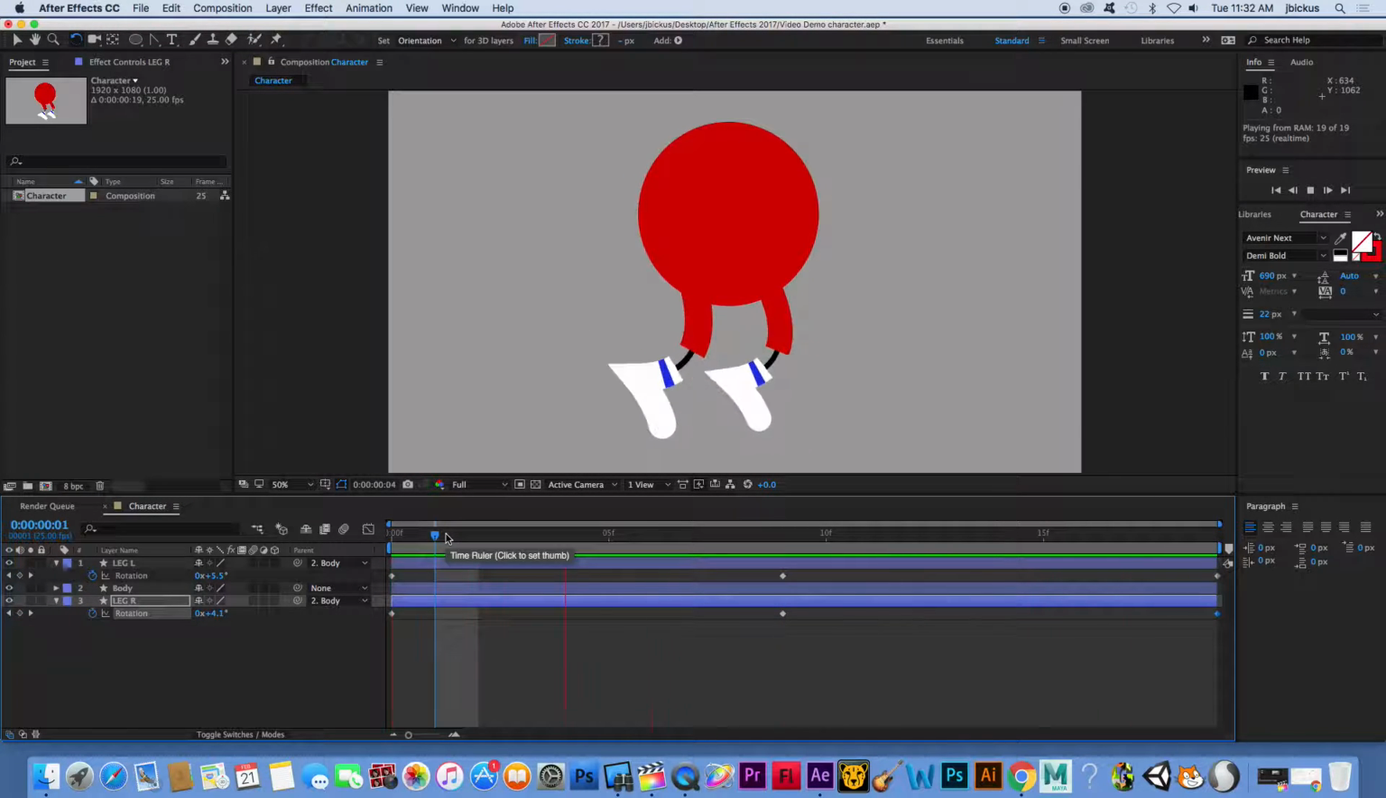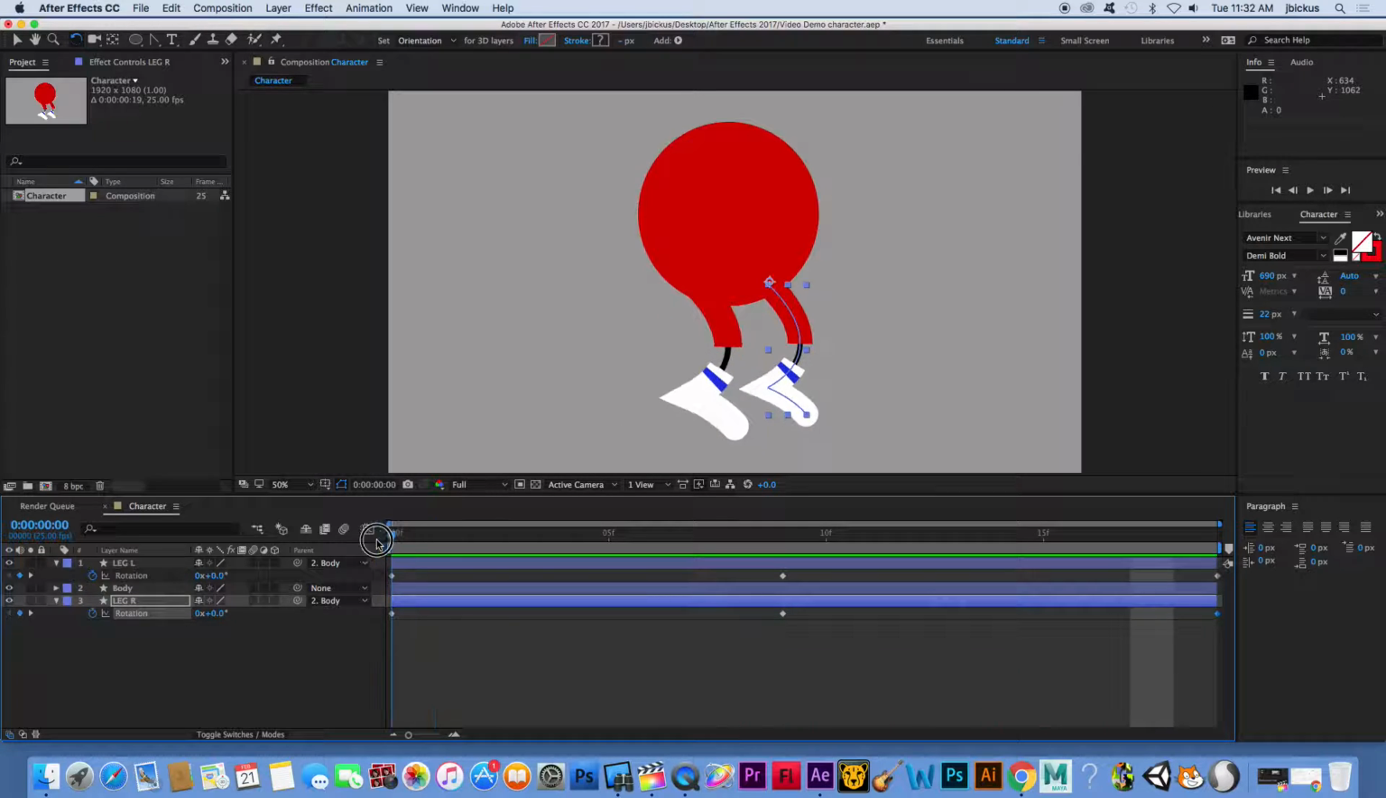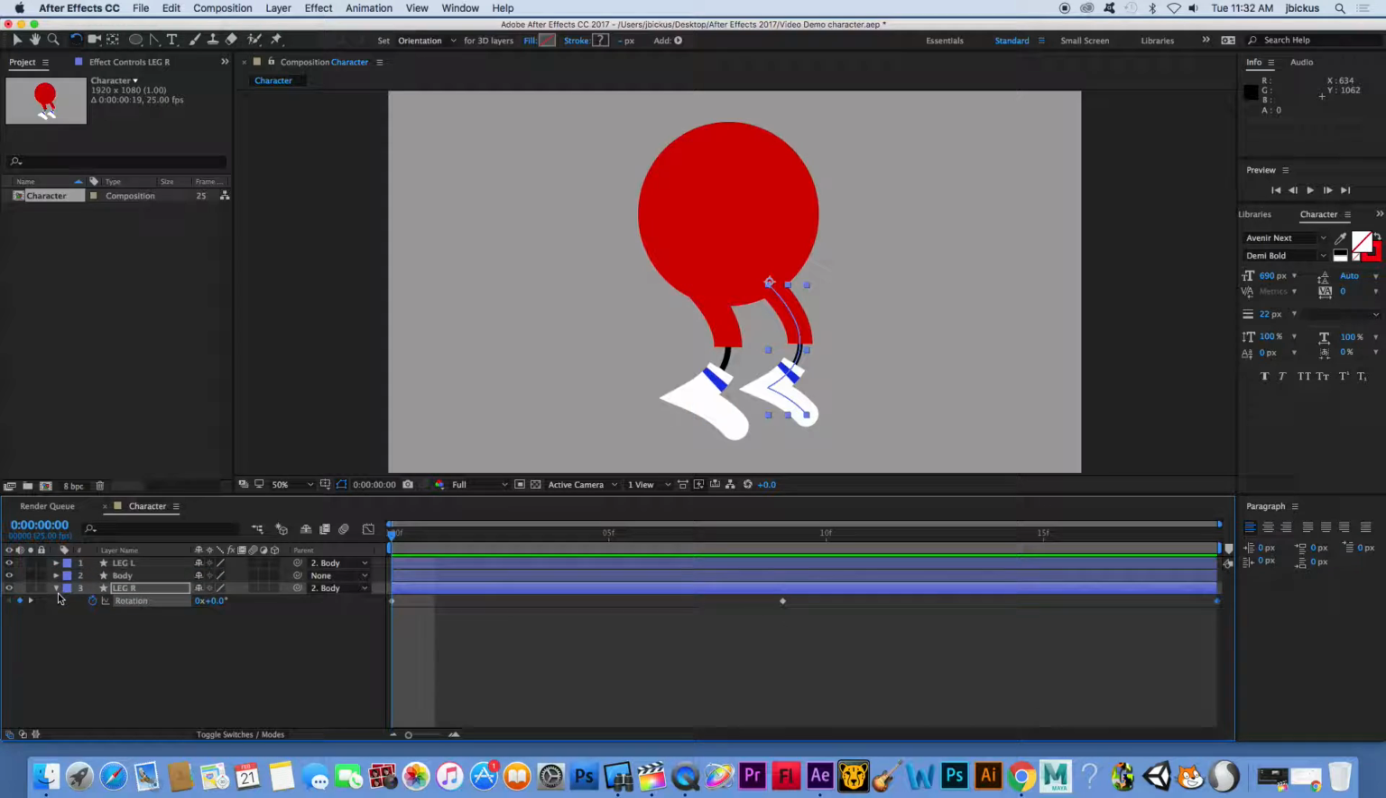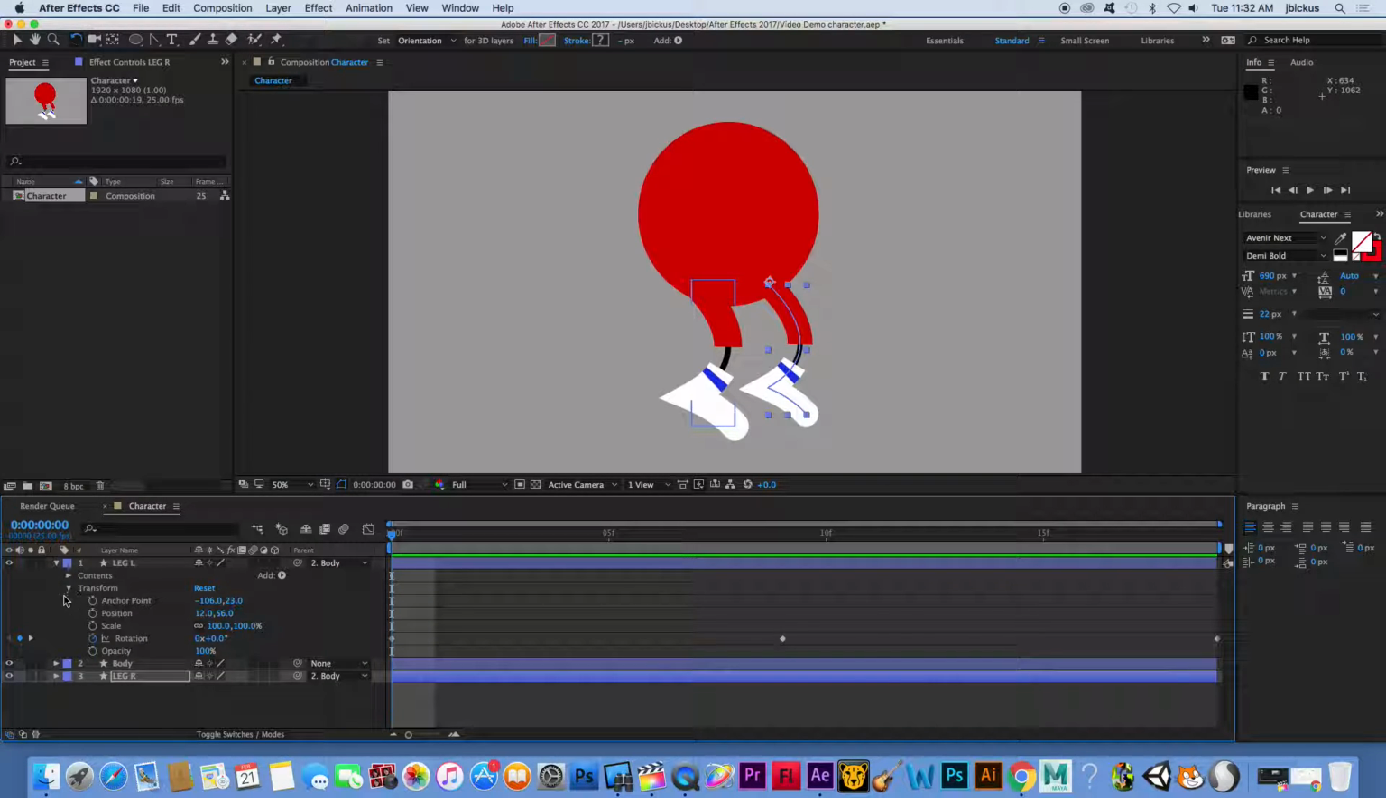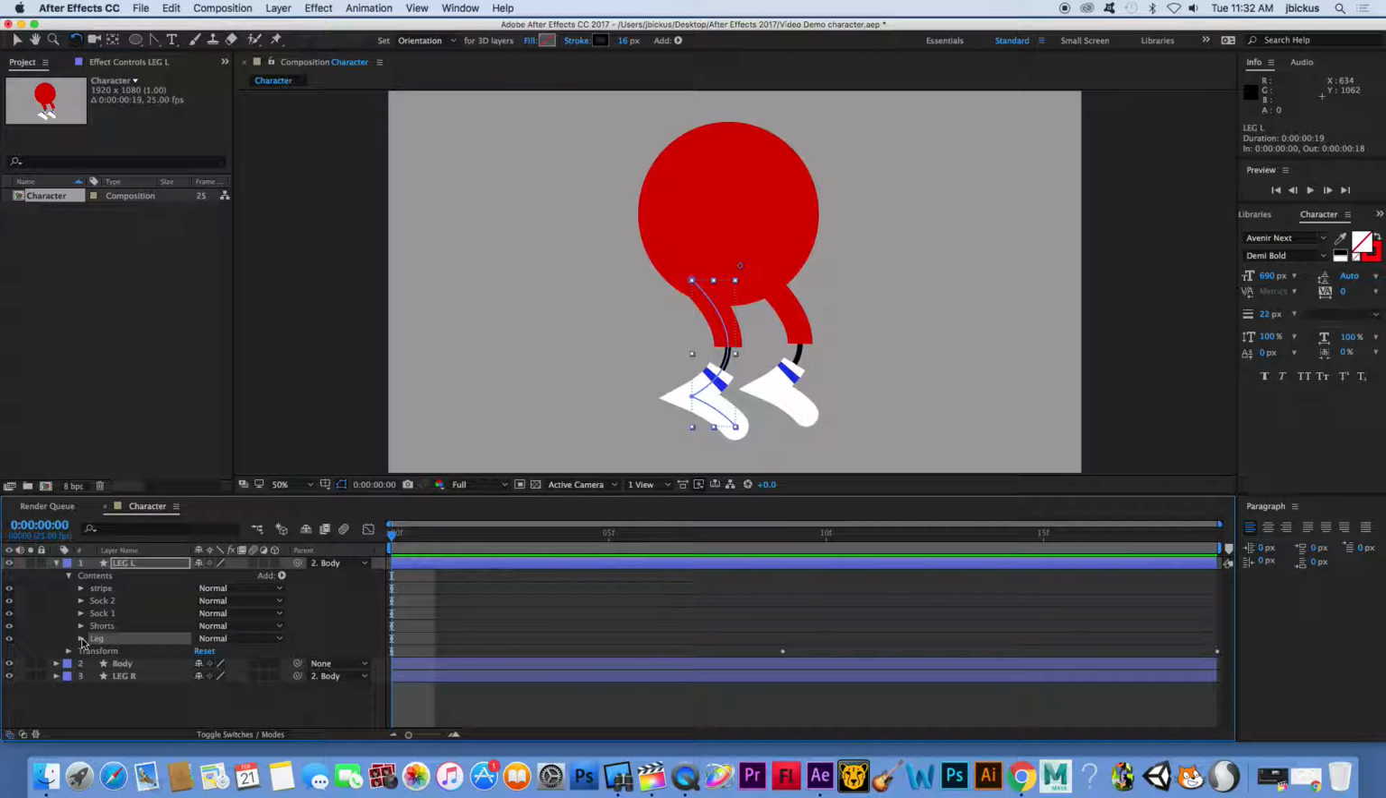And then you're going to see there's my character, just playing on loop, doing his thing. Now what I want to do here is I also want to keyframe my paths. So I'm going to go into leg L, open up my contents, and I'm only going to mess with the base part, so the leg.